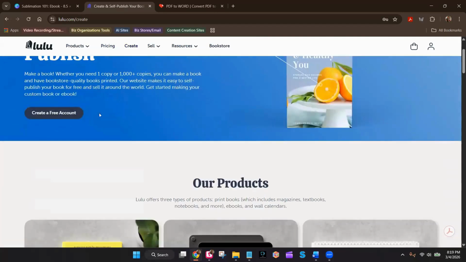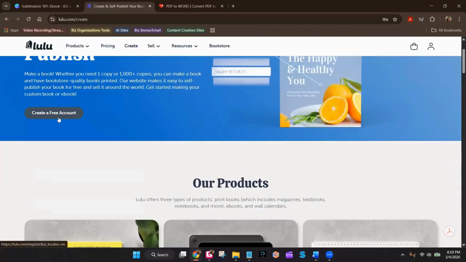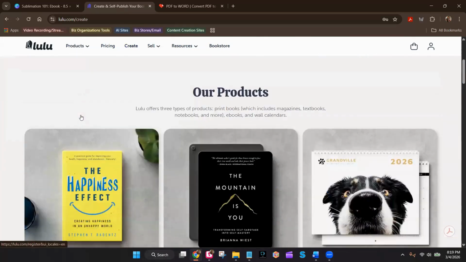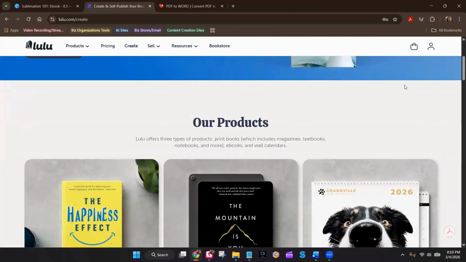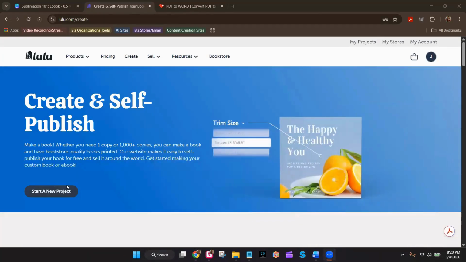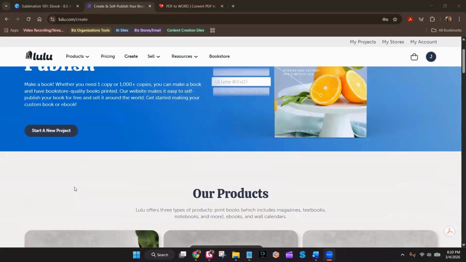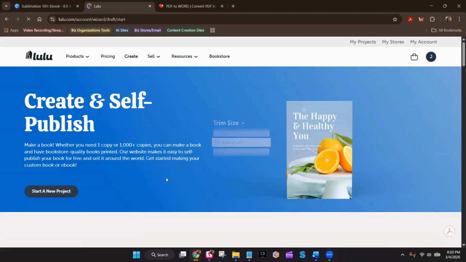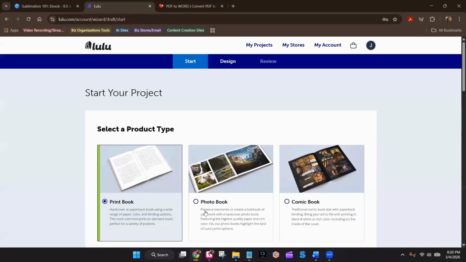Once we hit create at the top, you see it says you can create a free account. You can do that. What I'm going to actually do is go ahead and sign into my account on Lulu. And then we're going to come to the next page, okay? So while we are signing into Lulu, okay? Now that we are signed into Lulu, what you want to do is hit start a new project, okay? So I'm going to start a new project.